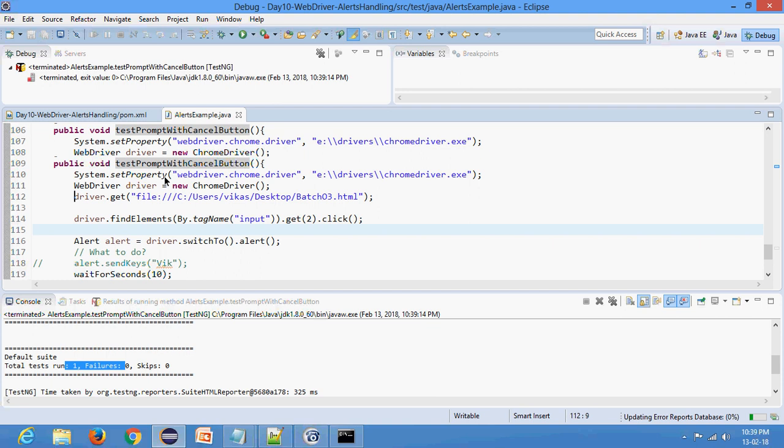Comment wait for seconds here, and add driver.quit. Same thing here, comment wait for seconds, and at the end add driver.quit. Here also. So I modified all the test cases to not wait, and just quit the browser once it is done.